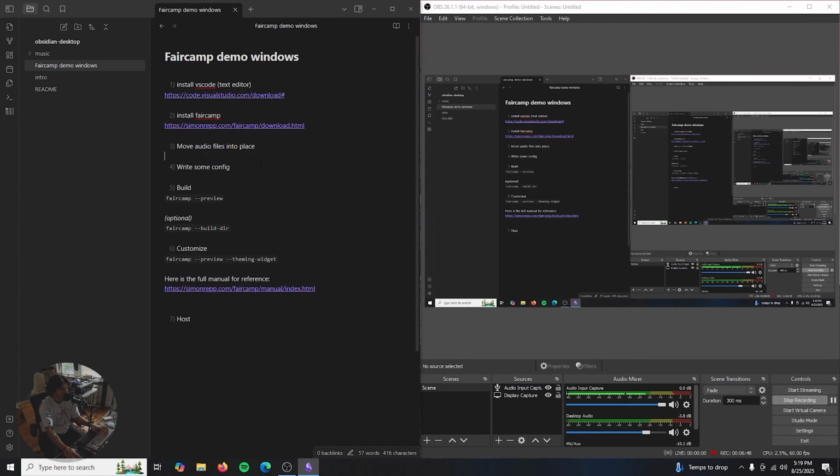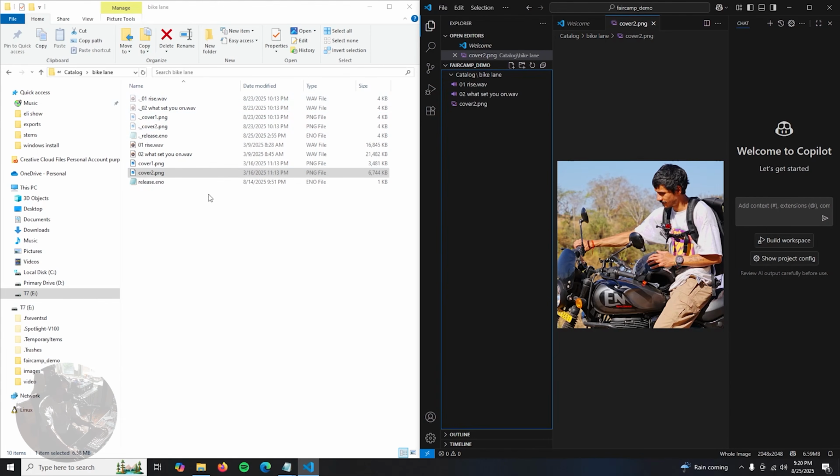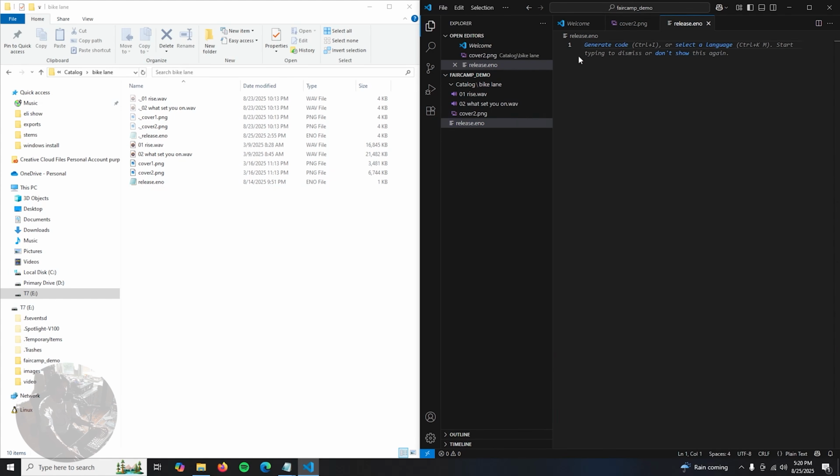The next step that we will walk through is writing the config. So if you notice here in my example, I have this .eno file. So what this file does is it describes to Faircamp the contents of your site. This is like the metadata and any information that's used to sort or describe your release to viewers of the website. So we need to create these files in our project. So we have a release.eno file here for our bike lane release. So I'll create a new file here called release.eno and make sure that it's in the bike lane folder.